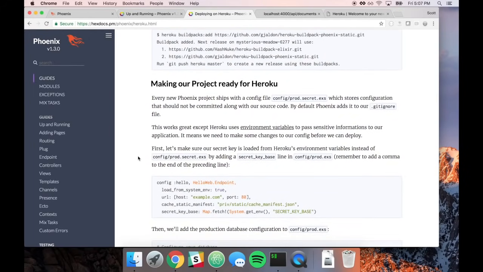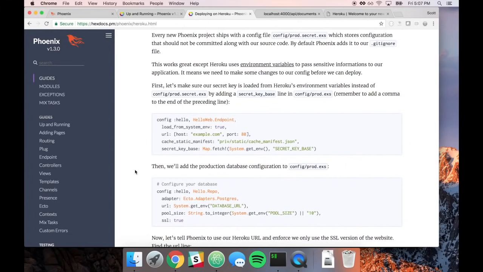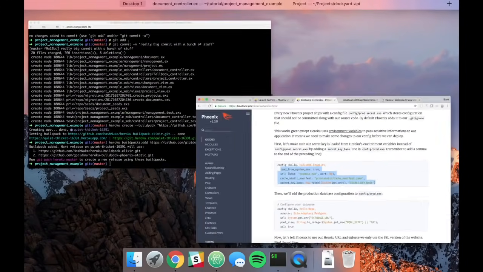So now we need to make this project ready to be deployed to Heroku. And again, I just recommend reading through this, but we need to set up environment variables that Heroku expects, because it's not going to read secret files. So a lot of times with Phoenix, you'll create a secret file that's not checked into source, and you'll have some sort of script that deploys that. And we're not going to do that, so we're going to set these in the project itself.